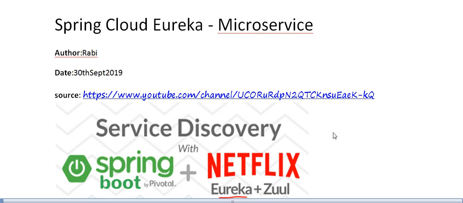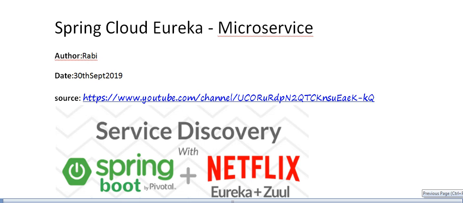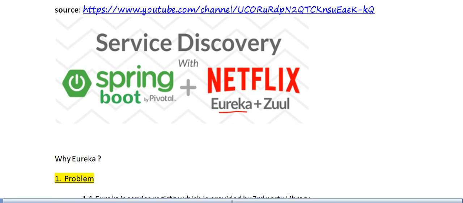So, first question is, what is Eureka? Eureka is provided by Netflix, and Spring Boot integrates with Eureka. It makes microservice communication very easy. Now let me discuss the reason behind using Eureka.